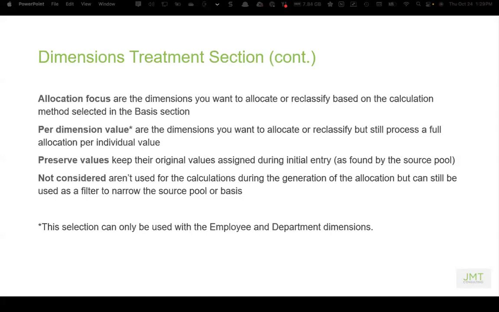And so per dimension value are dimensions you want to allocate or reclassify, but still process a full allocation per individual value. So for instance, employees. For employees, I'm going to want to select per dimension value, and what's going to happen is we're going to take into consideration all employees. Now, if we don't select a per dimension value and we're messing around with these employees, then we're going to have to create a separate dynamic allocation for each employee. We don't really want to do that, and that's why we had that setting.